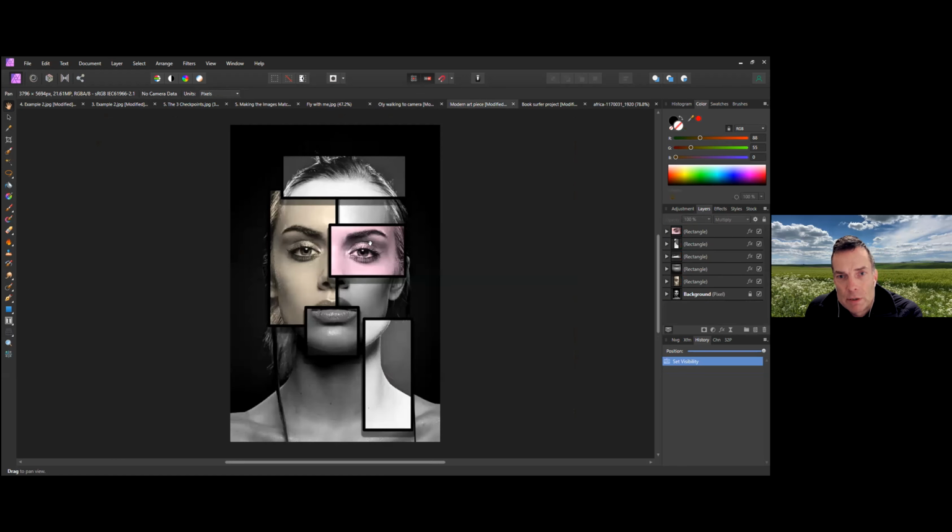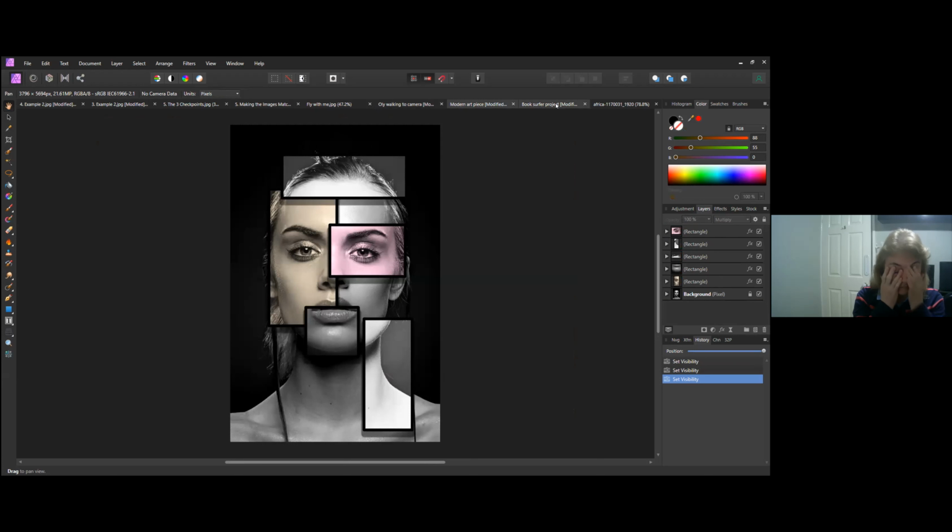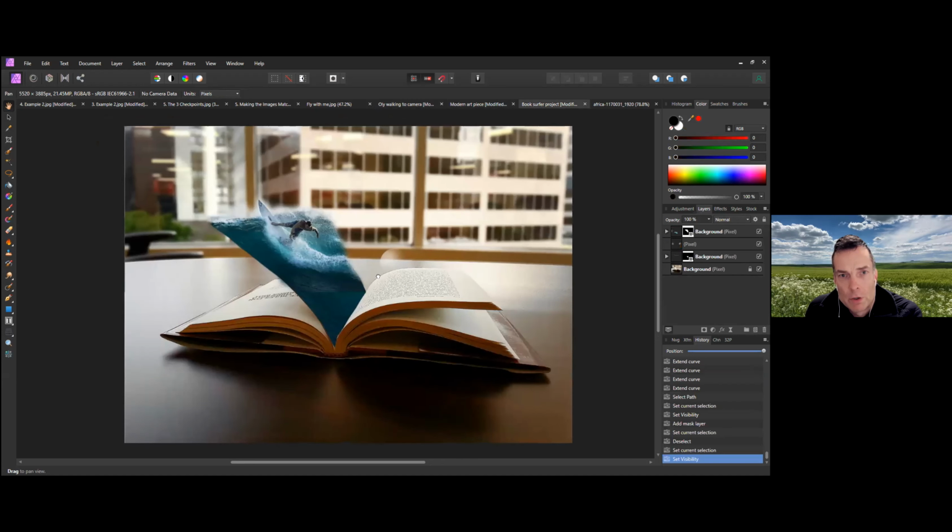And you can do this kind of work. I mean, you can really do some really cool stuff with it if you want to. This one, I followed a course on how to make this, the surfer in the book.